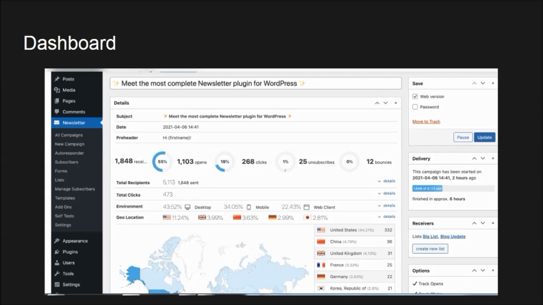This is the main control panel for your WordPress website, where you can manage all aspects of your site, including plugins. Step 1, access the plugin menu. Step 2, upload the Mailster plugin. Step 3, choose the plugin file. Step 4, activate the plugin.